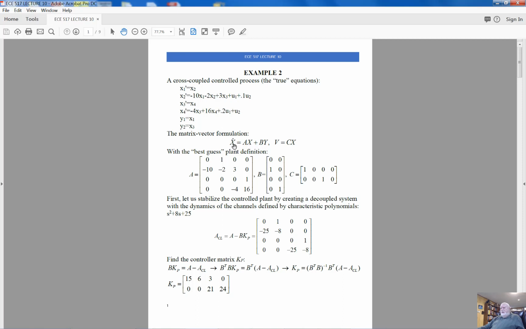The state variable definition is x dot is equal to Ax plus Bu, y output is equal to Cx, and we're dealing here with a process that has 4 states and 2 outputs and 2 control efforts. So there is nothing wrong about this control plant, except instead of the true state variable definition, we have the best guess definition. This is not accessible to you and me. We will use it only to facilitate our simulation study.